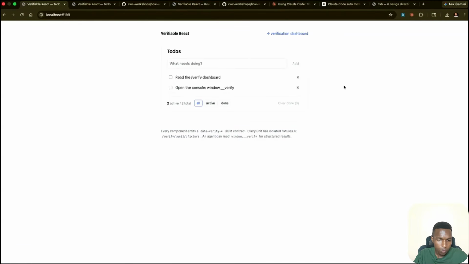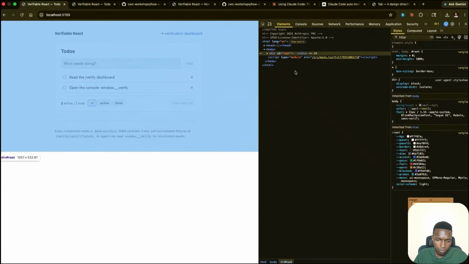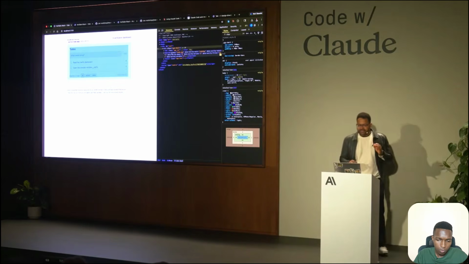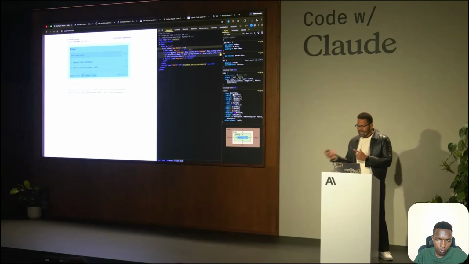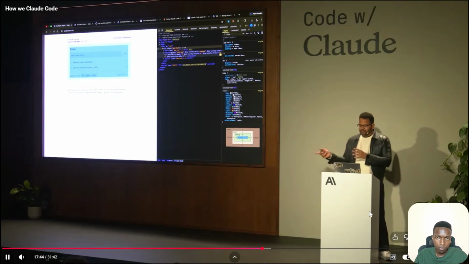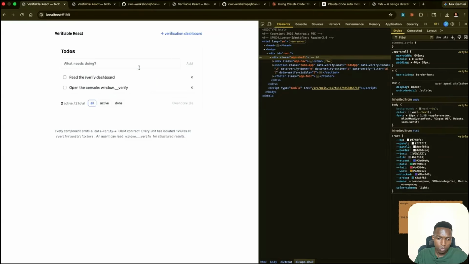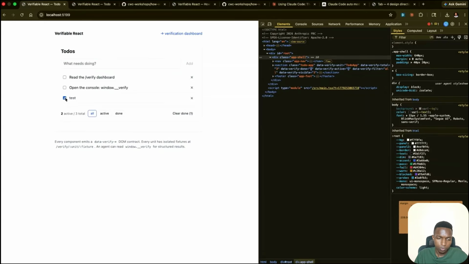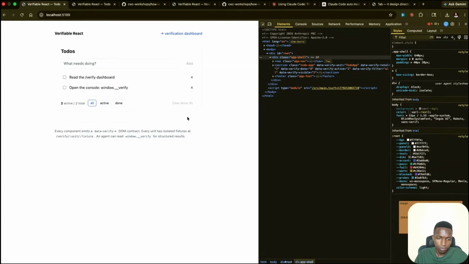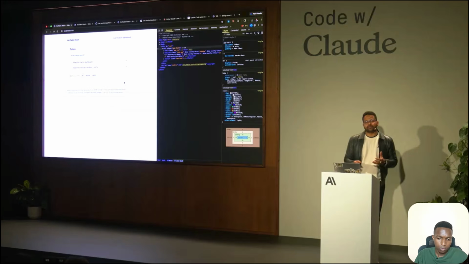We'll go here into the app, and we'll look at the element, actually emitting different data aspects: the data verify unit, the total, done and active. The component itself here is publishing its state to the DOM. So if I change my state here, I might add a test again, so that updates, and I drop it, it updates again.